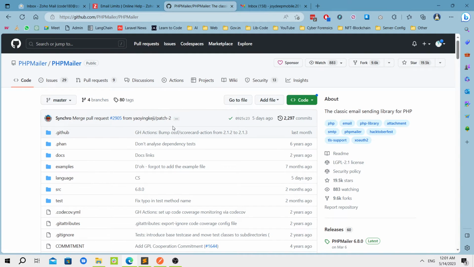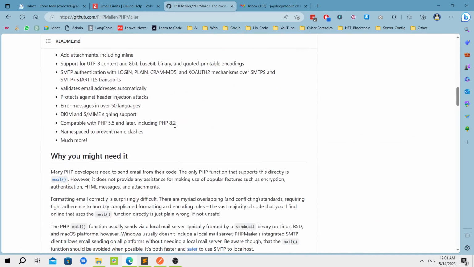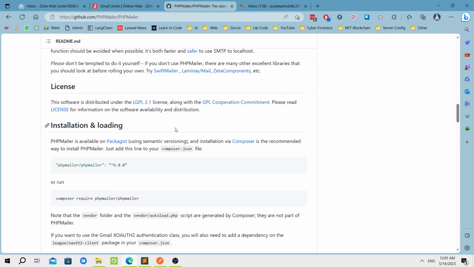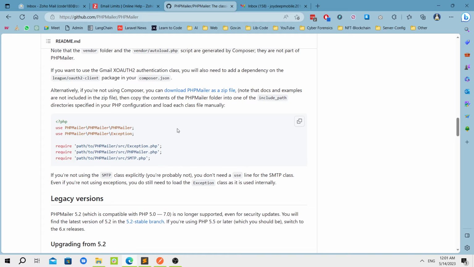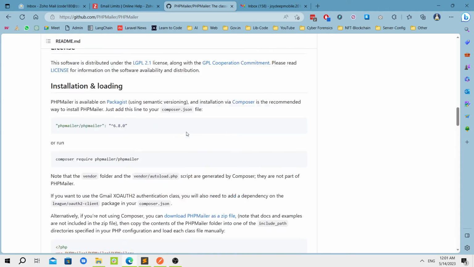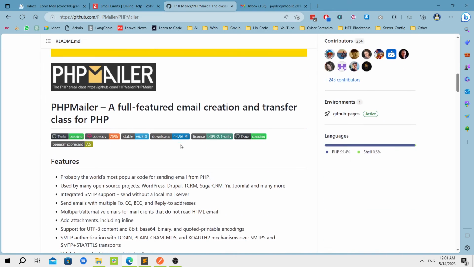I am using PHP Mailer, as you are all familiar with PHP Mailer, I hope so, because this is a very good package for Laravel to send emails. I have covered this previously in previous videos also. So you can use this package. This is an absolutely fantastic package to use with Laravel.